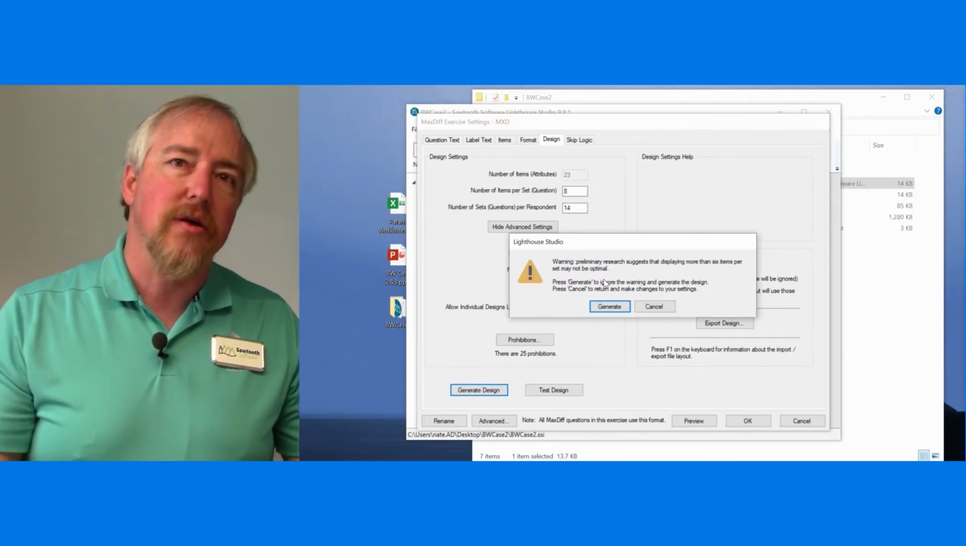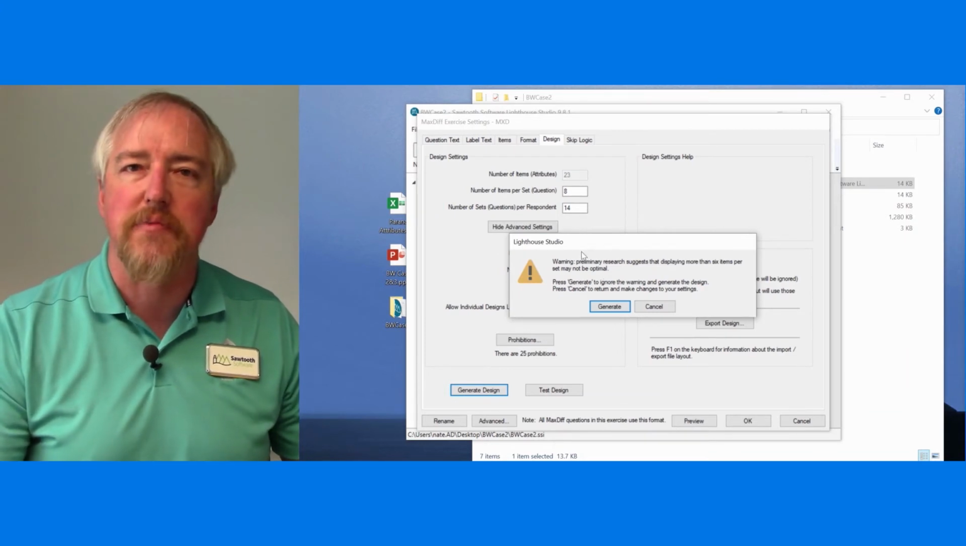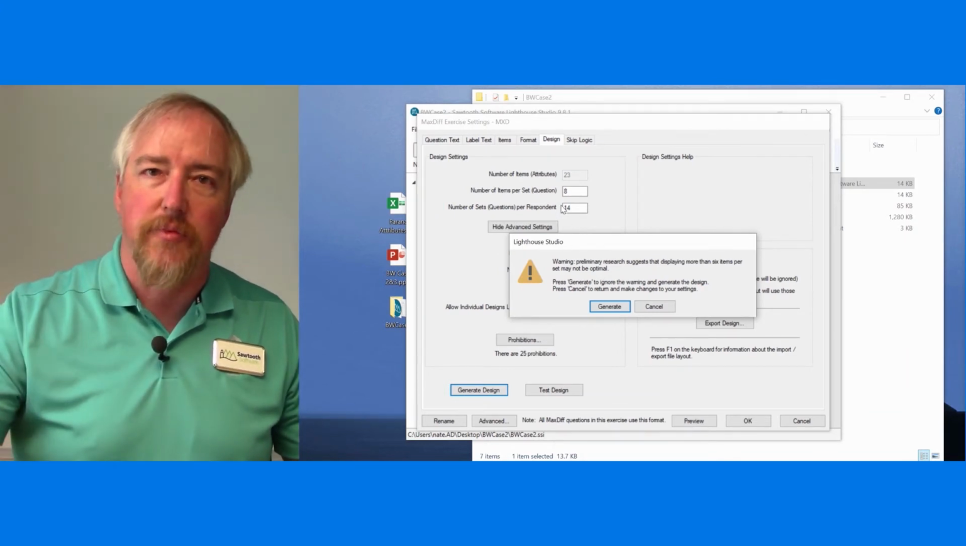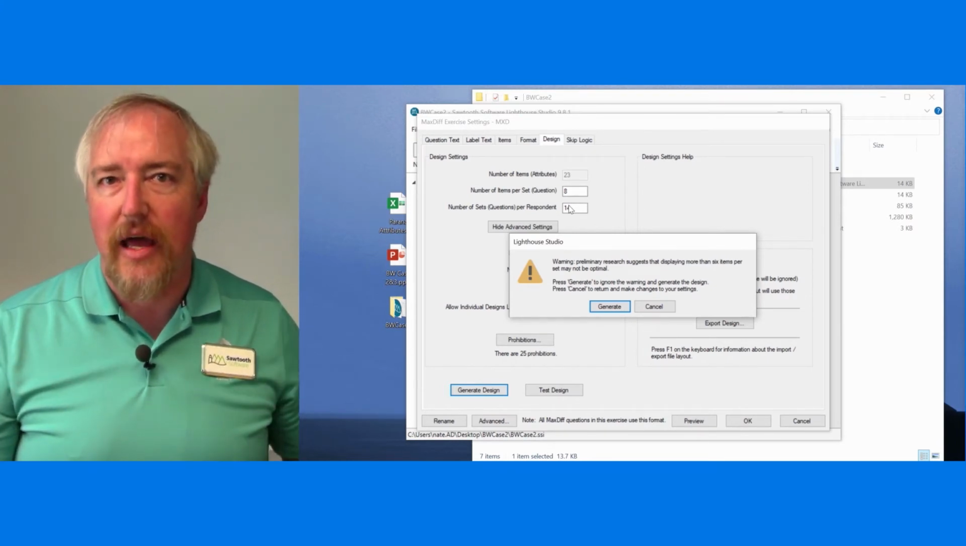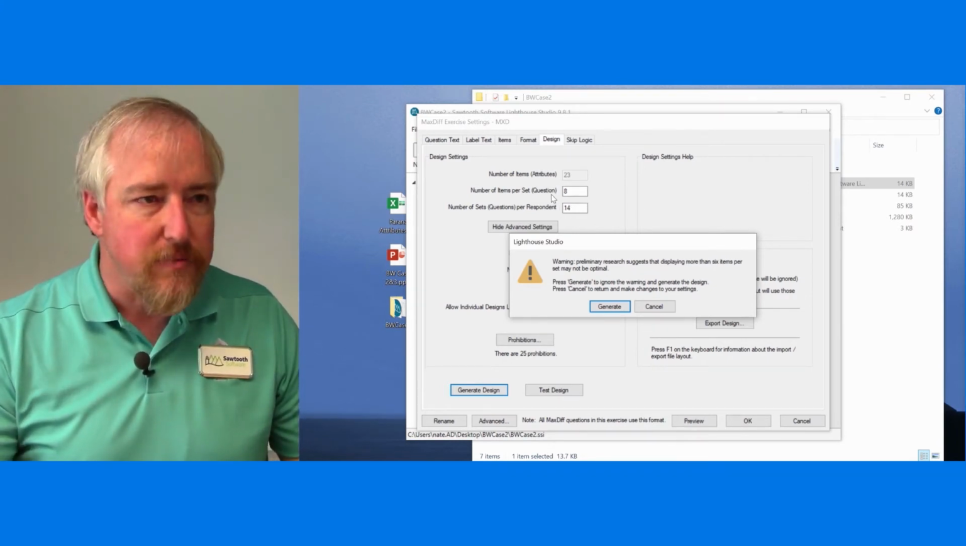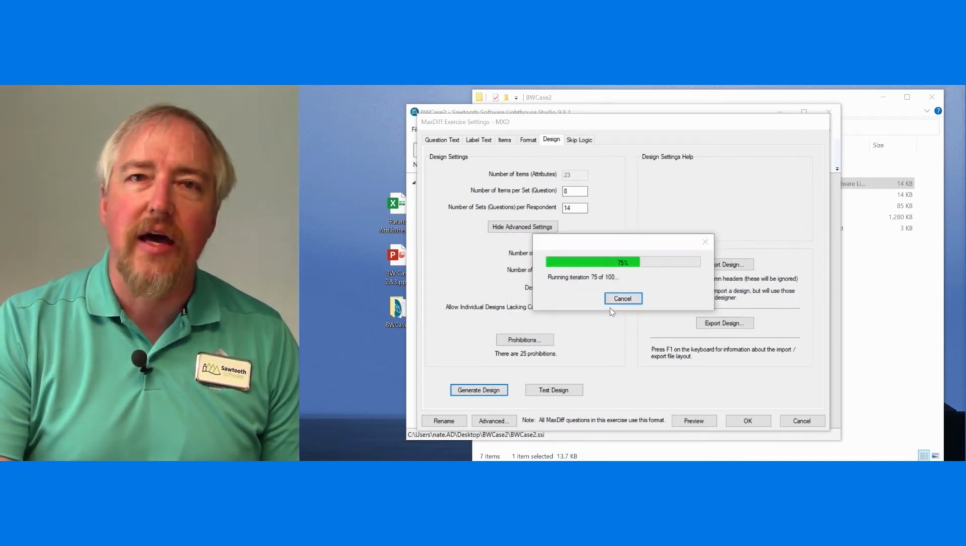You could potentially, though, set it up so it would be partial profile. And the way you do that is just drop the number of items per set. And then it'll rotate in the attributes randomly so the design filled out each of the levels equally. Okay, we're going to ignore the warning here. We're going to click on Generate Design.